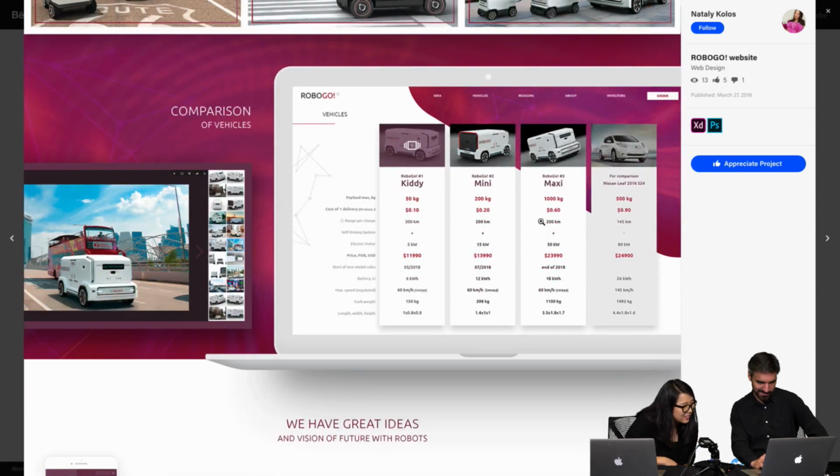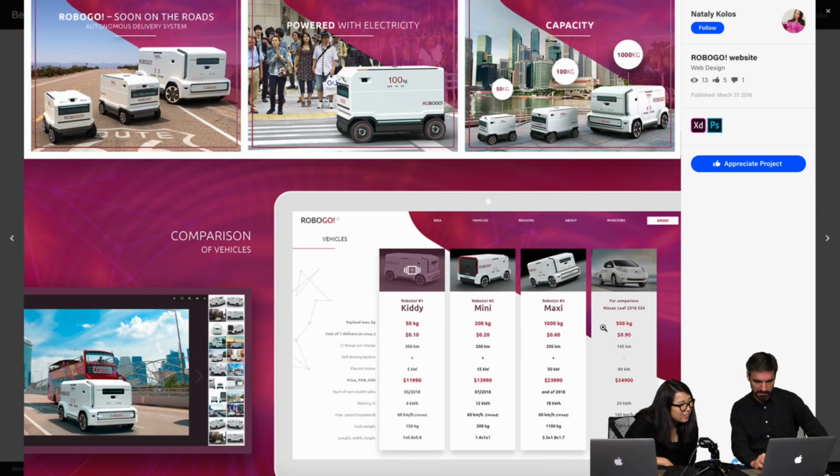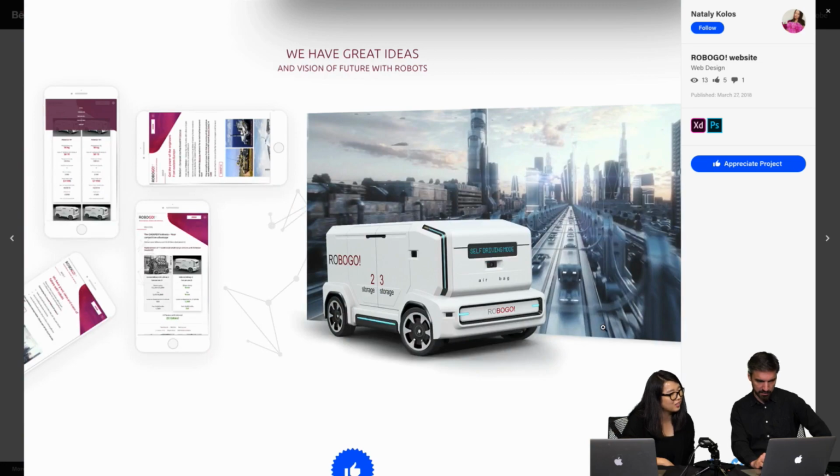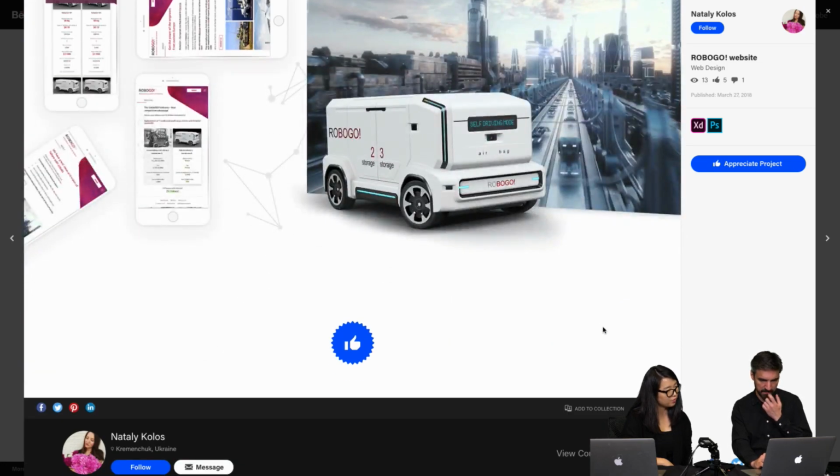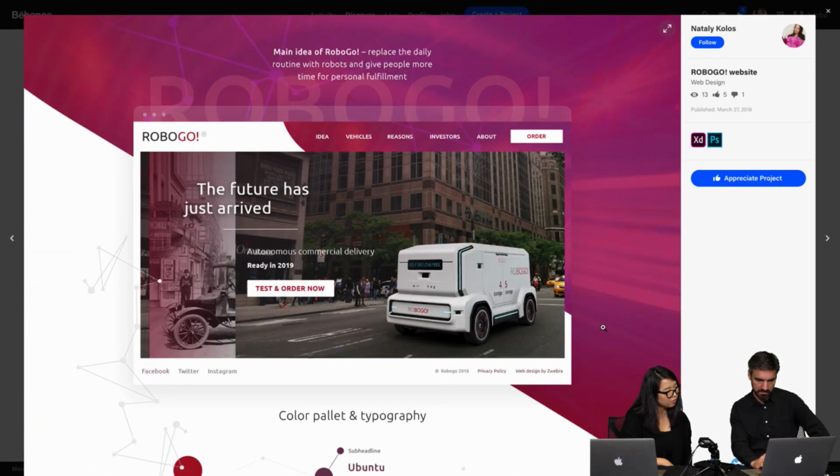Are there different sizes? Yeah, the Kitty, the Mini, and the Maxi. And you can compare the vehicles. Okay, good job. Oh, using XD too. Wow, nice. Good job.